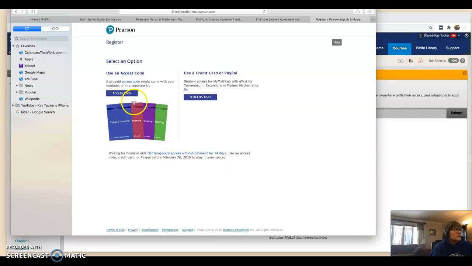purchase it. So you have an option. If you already purchased it from the bookstore or some other source, you should have an access code, and you can click right here and put the access code in. If you haven't purchased it already, you can purchase it here. This is for Math 104, so yours will be a different price and maybe some different options. But you can purchase it right here with a credit card. You also can get a temporary access for 14 days if you're not absolutely sure you're going to stay in this course.